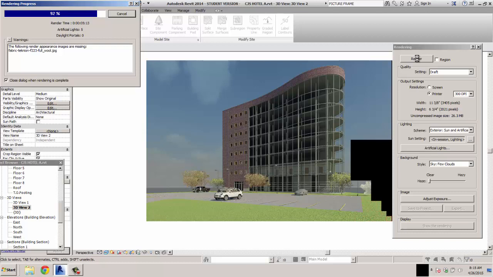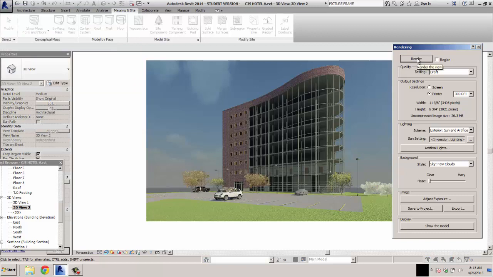Getting there. Oh, those trees are kind of ugly, but that's okay. Neat little picture. Okay. So I'm thinking that that'll work for my final view.